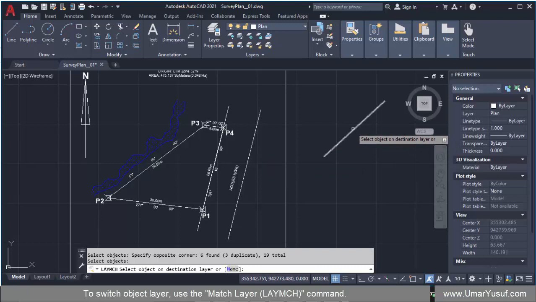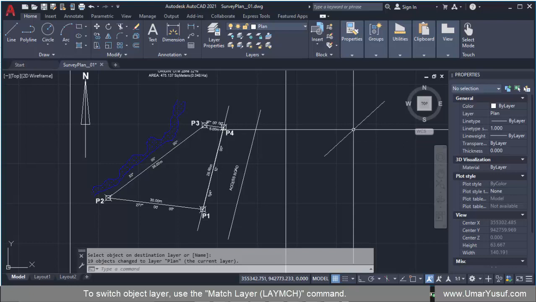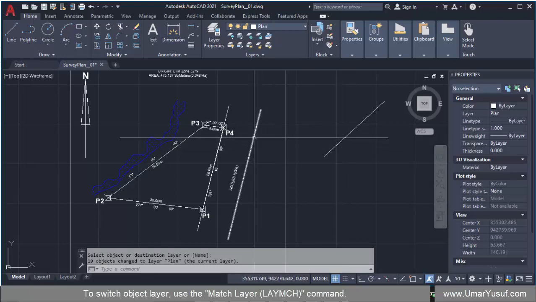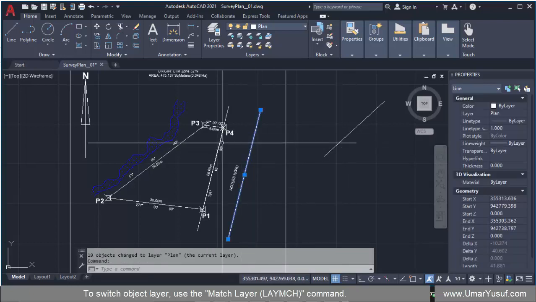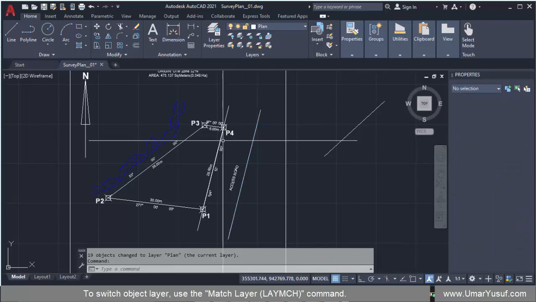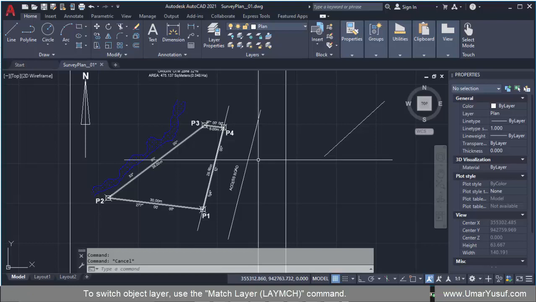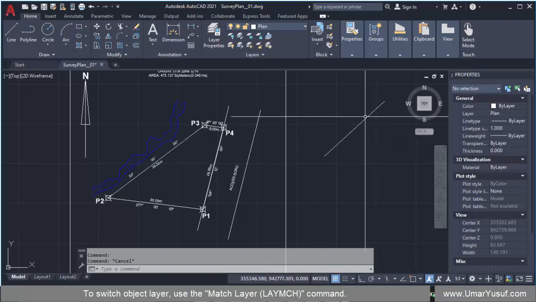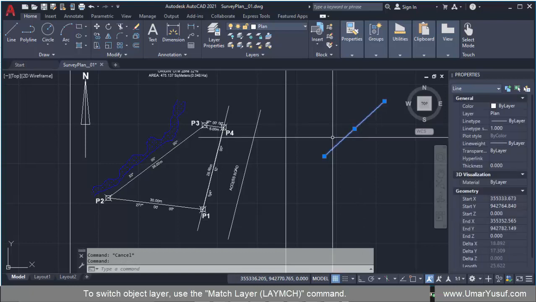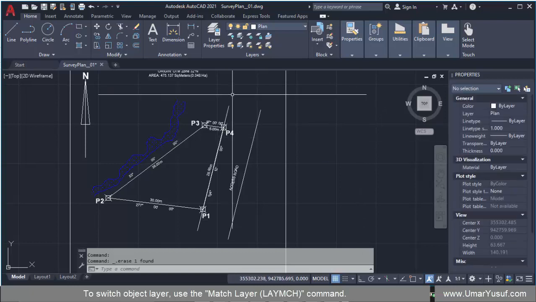Then I'll now click on the layer that has the plan, an object that has the layer I want to move to. And then now if I select this object, you see that all of them are now in the plan layer. So you select an object on a different layer, and then you press enter and then select the current layer where you want to move the selected objects to.